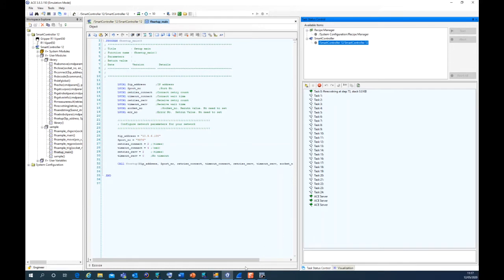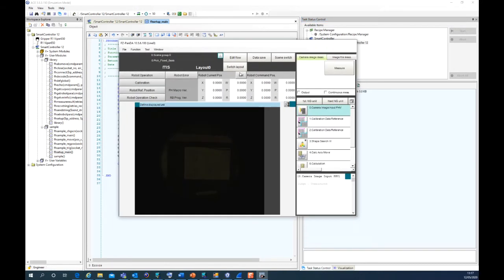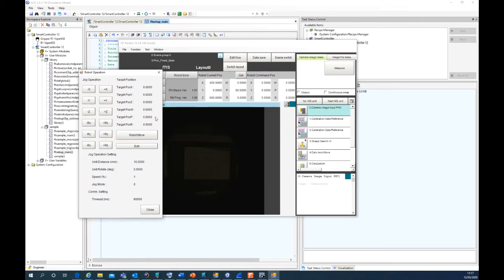So go back to the FHV. So we should be able to get the current position of the robots, which we can. And in robot operation, it opens up a dialogue. This is the jogging X and Y, and etc. We go edit.